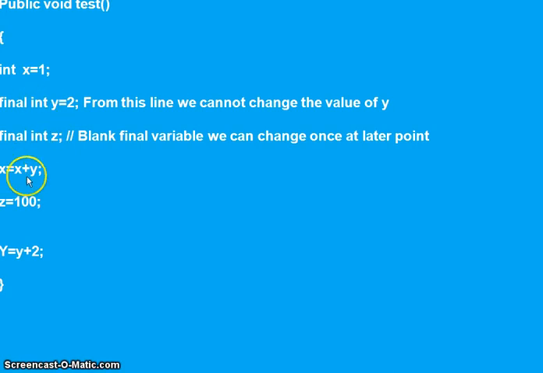Now x equals x plus y. We are modifying the value of x. This is legal. And coming to z, it equals 100. Even this is legal. Why? Because here we haven't initialized z, so we can change the z value once at a later point. So now I am changing the value to z equals 100. So there is no issue.